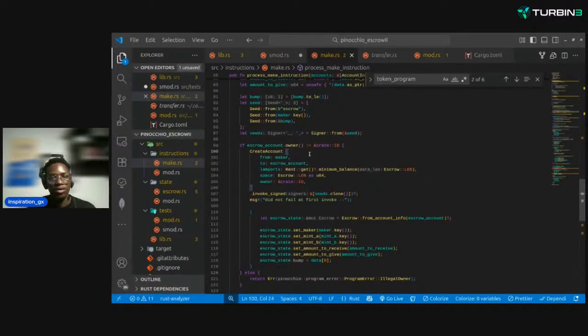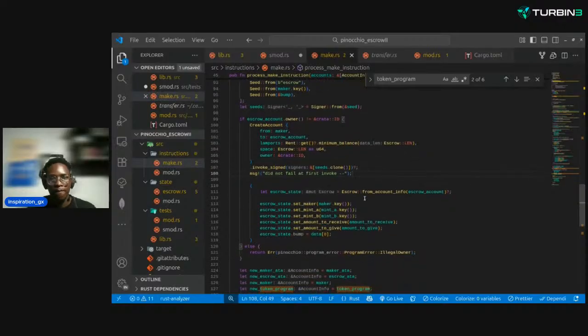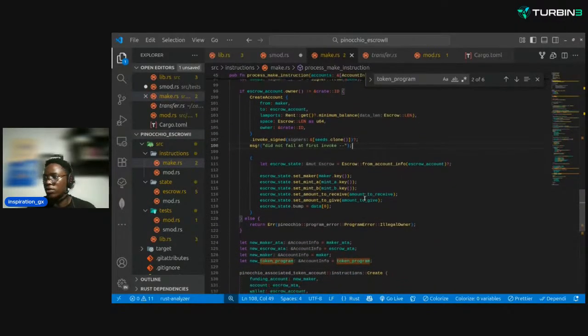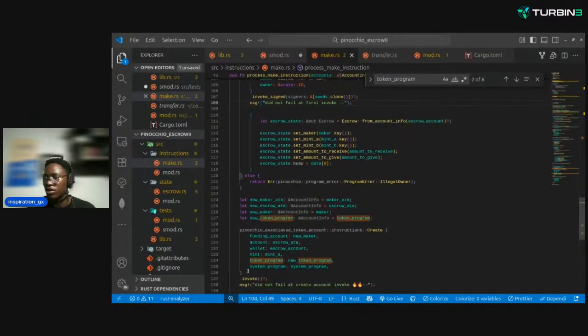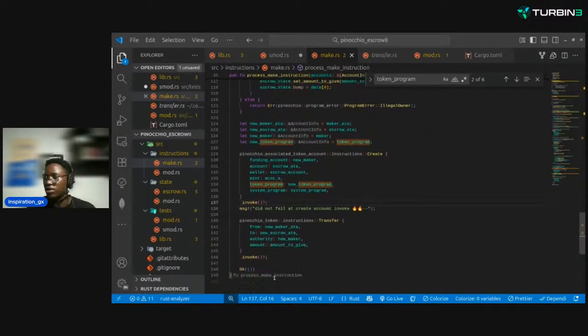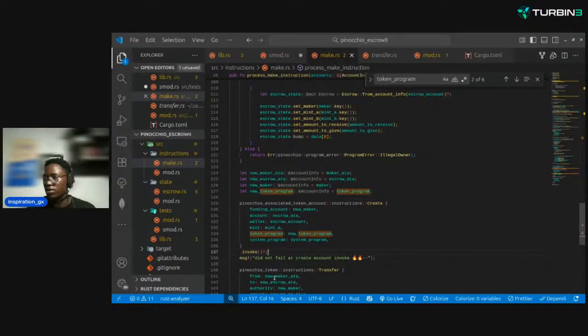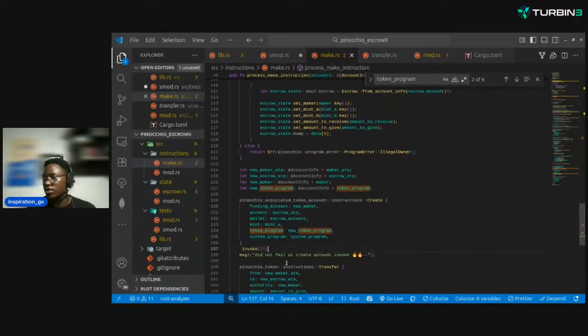If escrow, create account from to escrow account, lamports is this, escrow then space, owner is this. Invoke sign this. So now it says to create the... okay. Create the ETA first before writing the escrow state. So let's see if that will work.